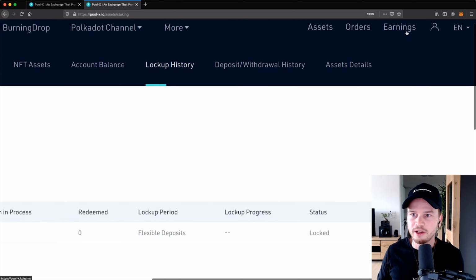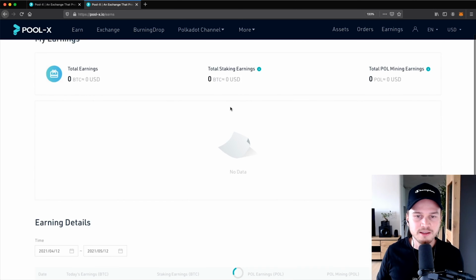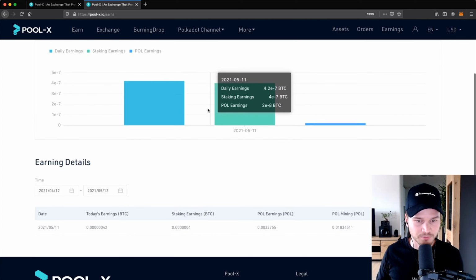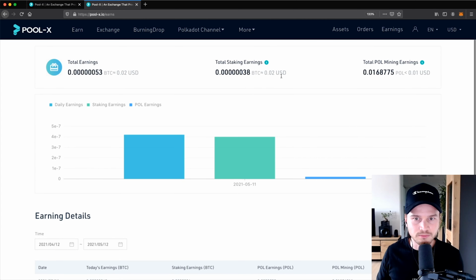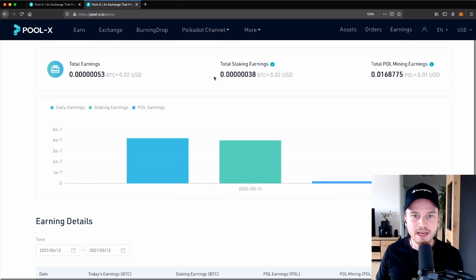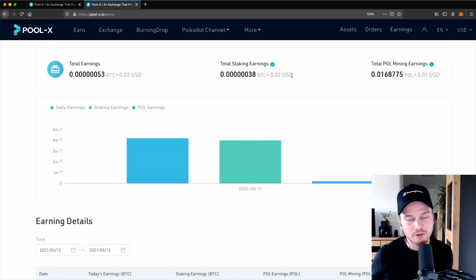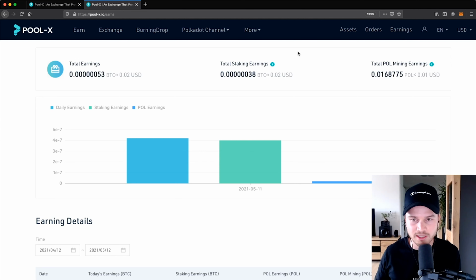So now when I go to earnings here on the top right, I can see my current earnings. So currently, I have earned total staking earnings 0.0000038 Bitcoin, which is $0.02 US. But again, I have only staked it for like 1 day. So obviously it's not that much. And also I only have like staked $80, which is nothing.